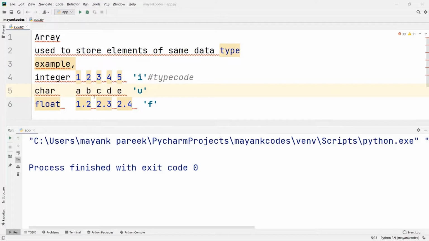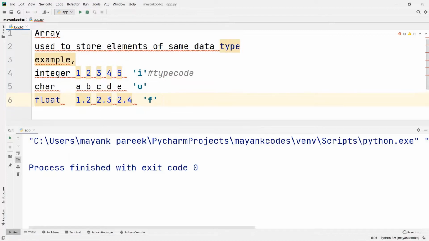So here I have an example. You can see over here I have numbers, and these numbers are of integer data type. Then I have alphabets, and these alphabets are an example of character data type. And then I have floating numbers, or you can say decimal numbers, and this is an example of floating data type. So that's very simple. There is nothing like rocket science in this.